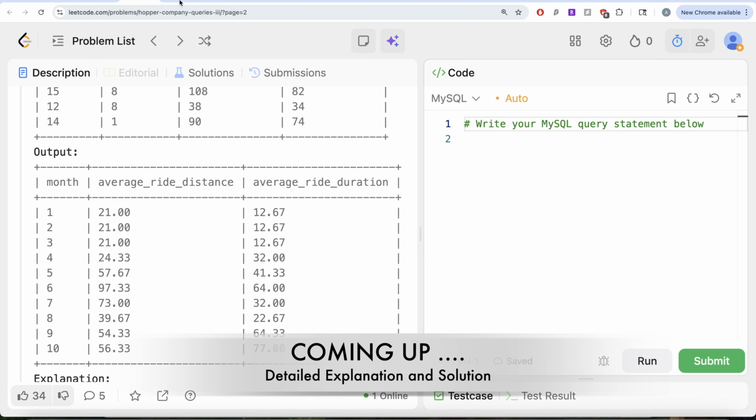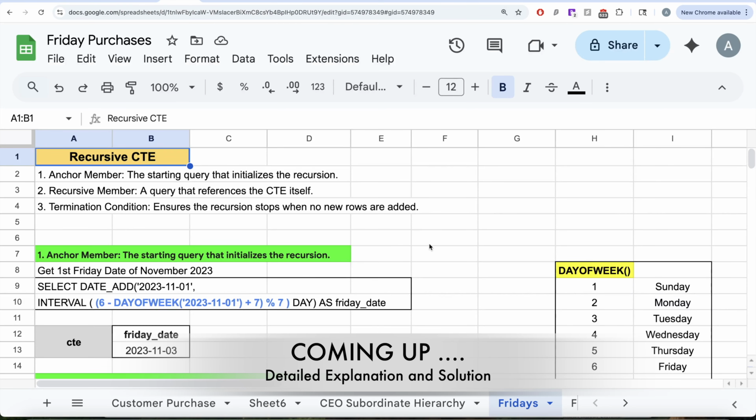If you are new to recursive common table expressions, I have solved multiple questions, but let me jump to a 10-second brief about it. When you are writing a recursive common table expression, you need to have three different things. An anchor member, that means you start your query. Then there should be a recursive member, that means something that repeats itself. And then obviously you don't want it to go on forever, so there needs to be a termination condition.